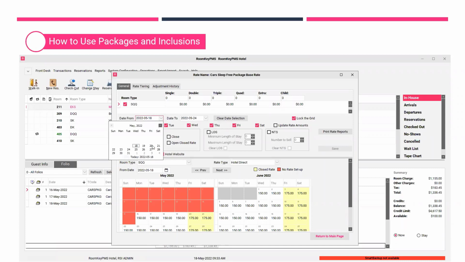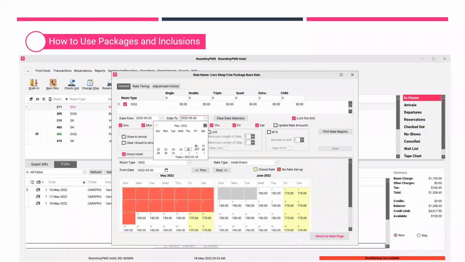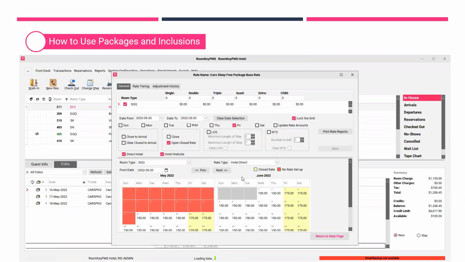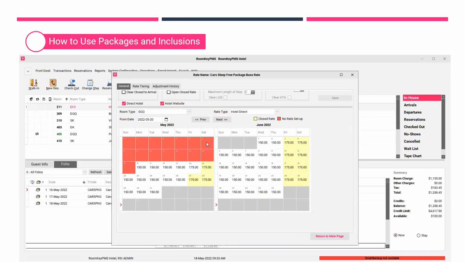I'll select my date from May 20th. Make sure that my date 2 is also selected as May 20th. Now, RoomKey recognizes that that is a Friday, so it's automatically selected the Friday from the list of the days of the week here. And I'm going to open closed rate. Select that checkbox there and select Save. This is now going to update my close restriction. When I select OK, I can view those changes in the calendar view below. Let me just pull that up here so it shows on screen.